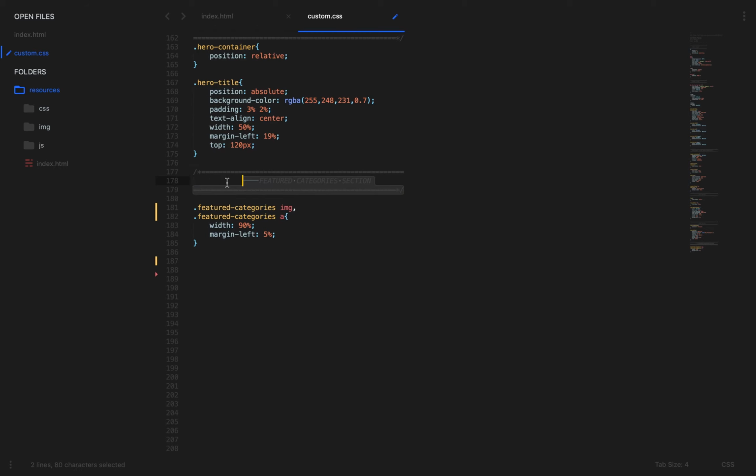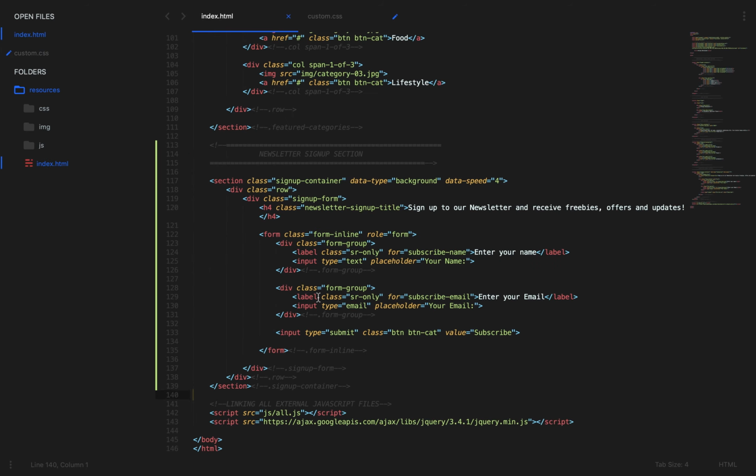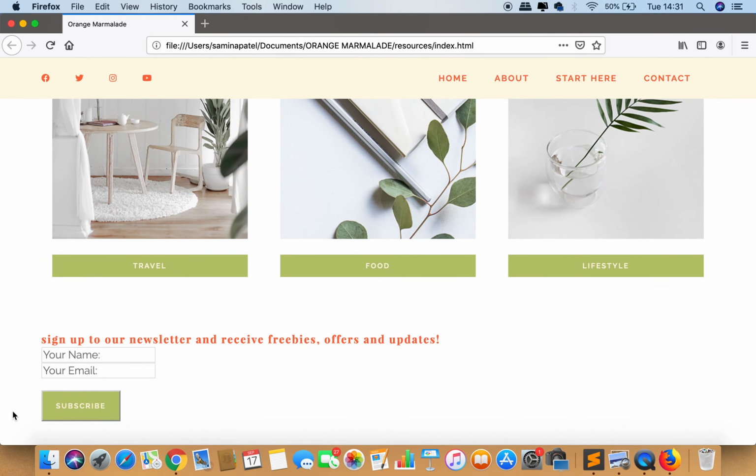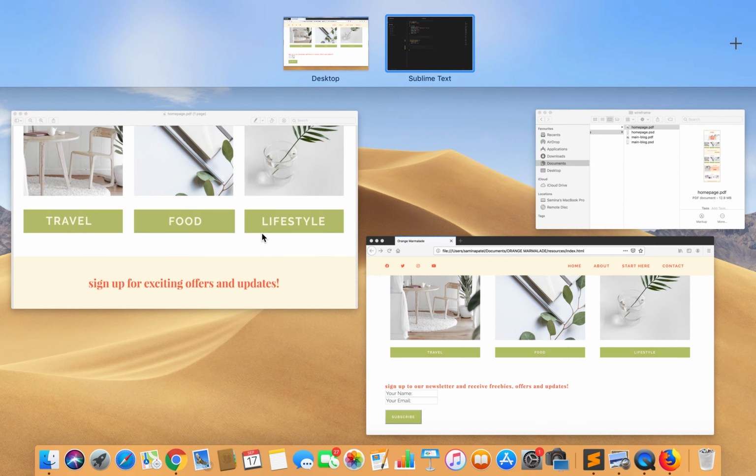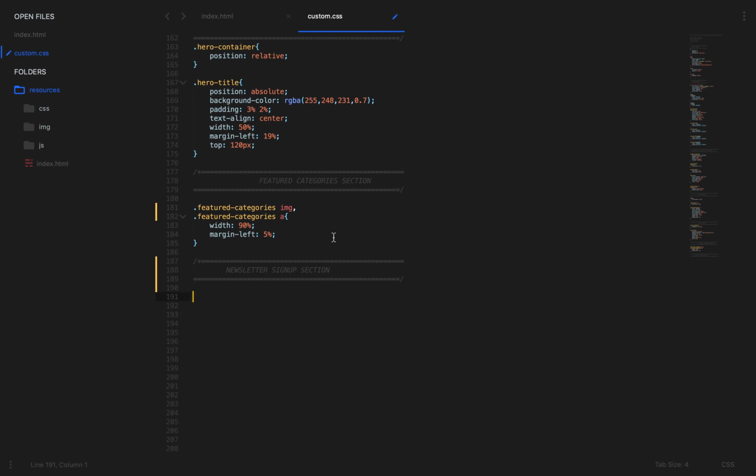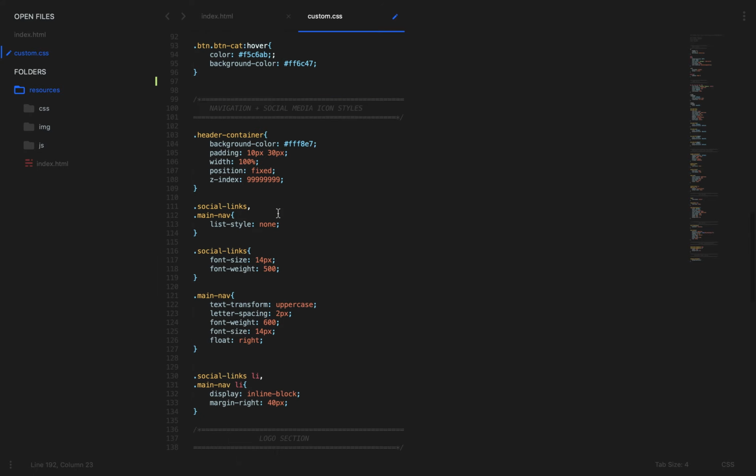I will first create a comment tag. And here, as you can see, I'm going to add my newsletter sign up section. Perfect. Now let's begin. So the first thing that I want to target is the sign up container, the actual container which includes everything within our newsletter sign up form, and give it that background. So we wanted to have this cream colored background. So that's what we're going to do. So sign up container. And to that, I'm going to add a background color of cream.